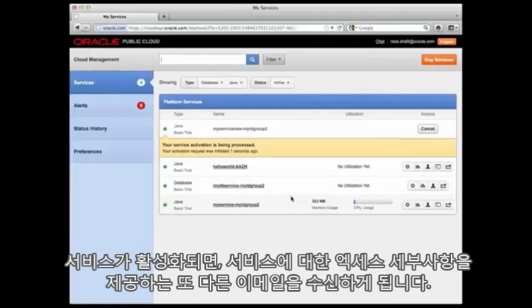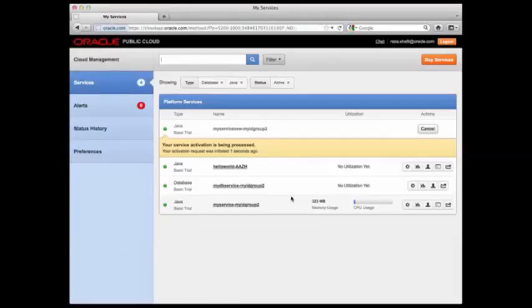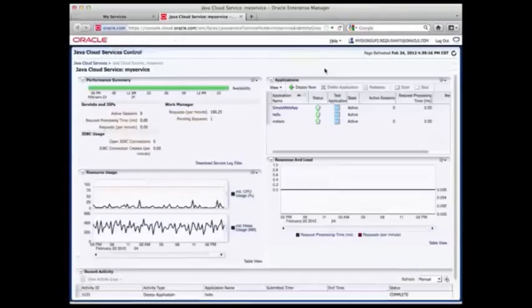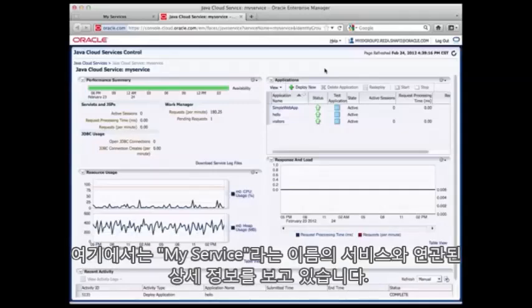After the service has been activated, you will receive another email that will provide you with access detail to the service. Let's now look at the Java Cloud Service Control console of an activated service by launching the console from the My Services page. The Java Cloud Service Control console allows you to manage and monitor the Java Cloud Service instances that are in the same identity group. In this case, we're seeing the detailed information associated with a service named My Service.